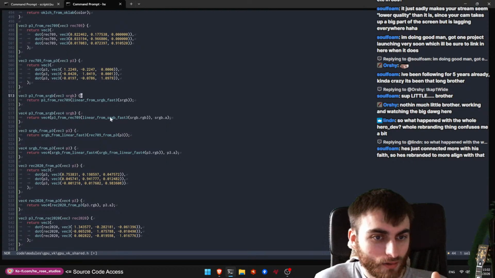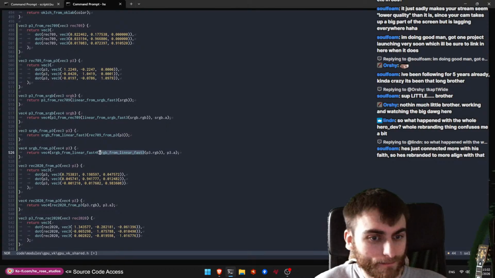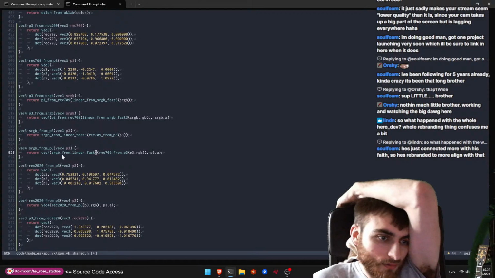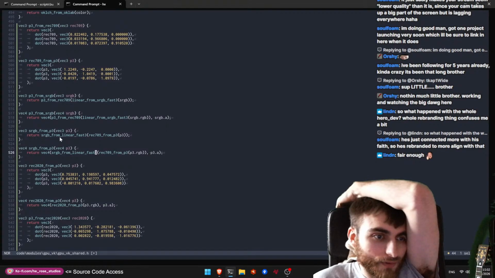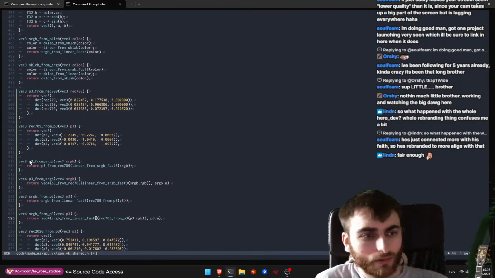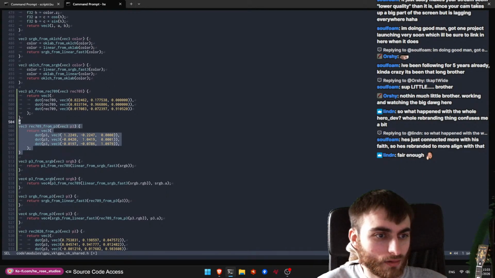So 3. Yeah, so sRGB from P3, so it's sRGB from linear, Rec 709 from P3, yep. P3 goes in, just preserve the alpha, yep. Then preserve the alpha, good. Right, so the other ones that we didn't do yet were these two, so just quickly do these.